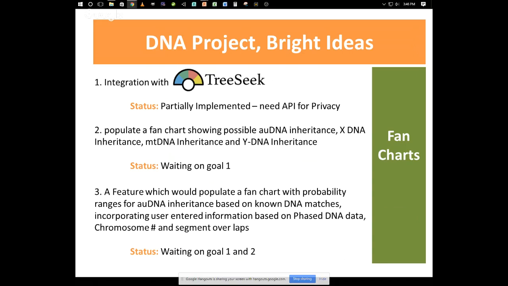We integrate it with a company called TreeSeek. And it's partially implemented. Right now, it will do your deep ancestry, but it won't do from you back unless you have your privacy level at open. And we need to have somebody who's good at writing an API, which is a program to interact with WikiTree, to be able to pull that private information and do a print for someone who requests it.